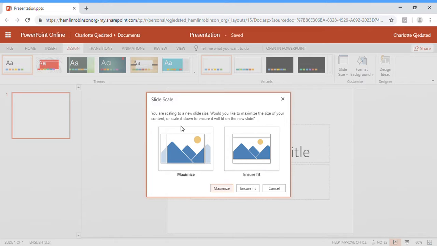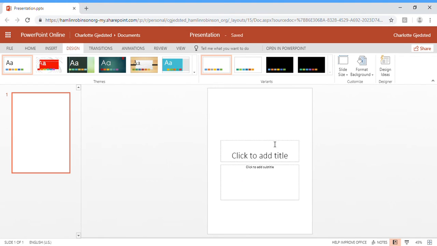Click on OK, and then it's going to ask if you are scaling to a new slide size. Would you like to maximize the size of your content or scale it down to ensure it'll fit on the new slide? If I click ensure fit, that means that everything will fit on the slide. If I do maximize, some of the content will be off of the slide. So I'm going to click ensure fit, and there she is.